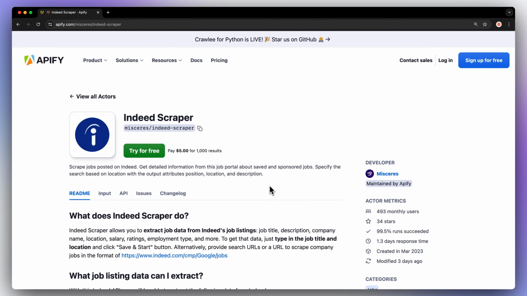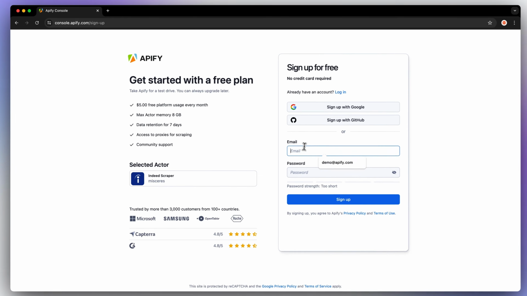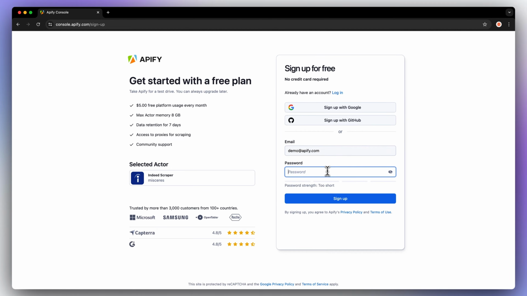Whenever you're ready, go to the store, find the Indeed scraper, and click Try for Free. You'll be taken to our sign-up page where you would be asked to create an Apify account. Don't worry though, it's free and no credit card is required.